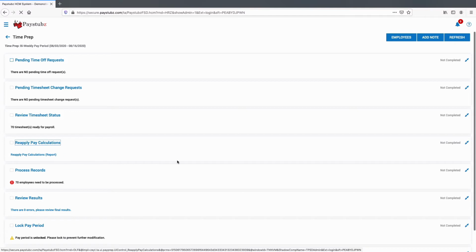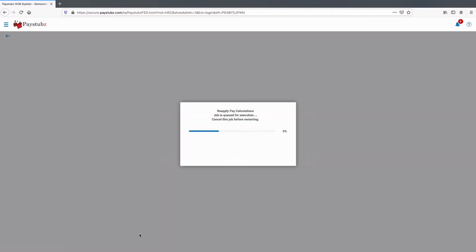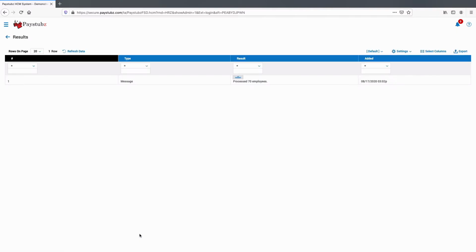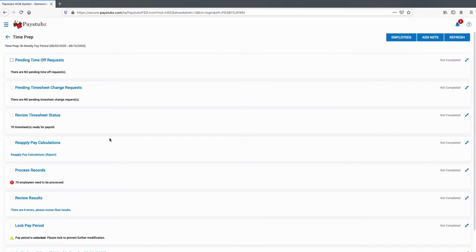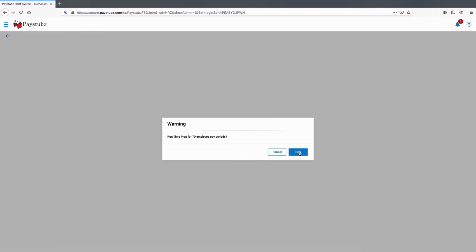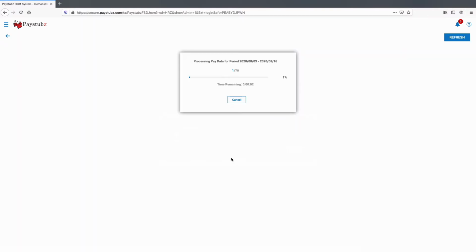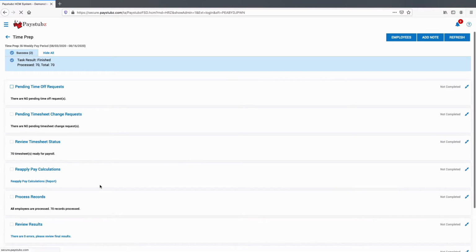So then I can reapply pay calculations. This goes and double checks every single pay rate with the time entry, because in this system, you can give people a mid-pay period rate change. So you could change somebody from $10 an hour, say, to 11, right in the middle of the pay period, because the system does allow you to run date effects for pay rates, deductions, W-4, direct deposit.